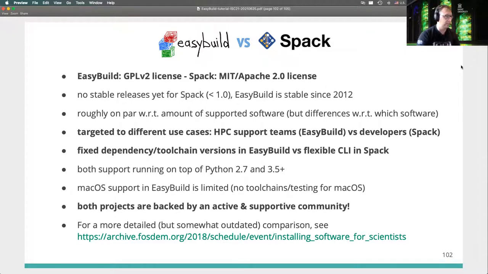The good things are they have support for lots of software. They're very actively developed and maintained by a supportive community. So if you're interested in Spack, definitely take a look at their Slack or their tutorials. They do a very good job there as well.